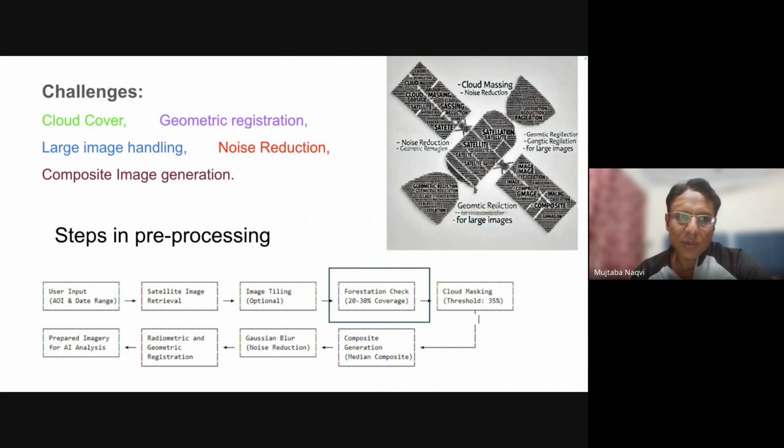The first step was to get a very good, reliable image which would be free from cloud. So we tested for cloud coverage, and we set a threshold of 35%, which worked well. Then we were getting the satellite images at two different times, at T1 before the tentative deforestation, and T2 after the tentative deforestation. So it was required to have some kind of geometric registration, so we analyzed the same pixel for T1 and T2.